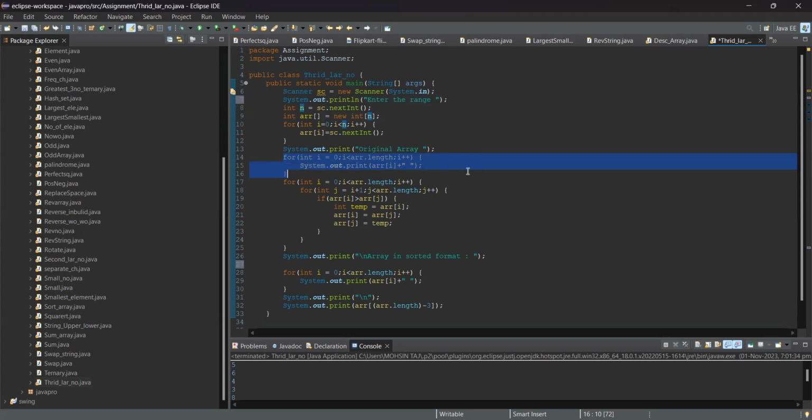We have to keep in mind that to iterate the array and to print the array, we have to use a for loop. Using a for loop, each of the array values will be printed in array format. And here is one more for loop, two for loops here, and a conditional statement.